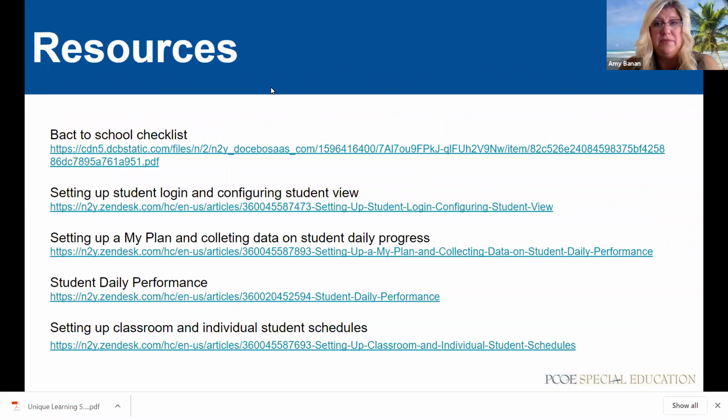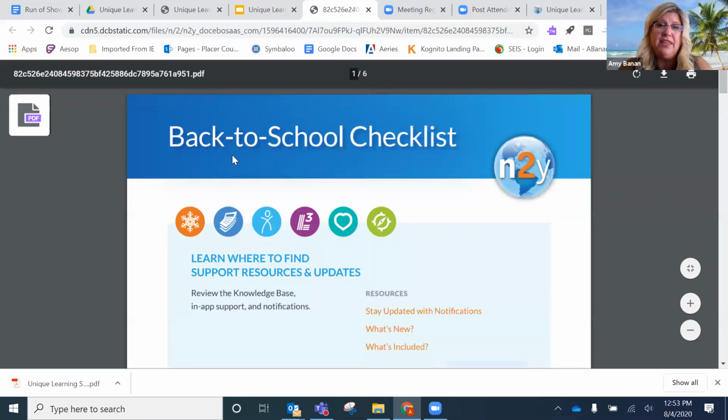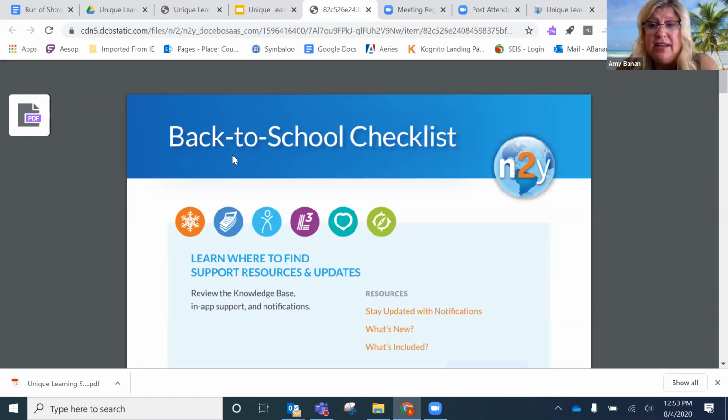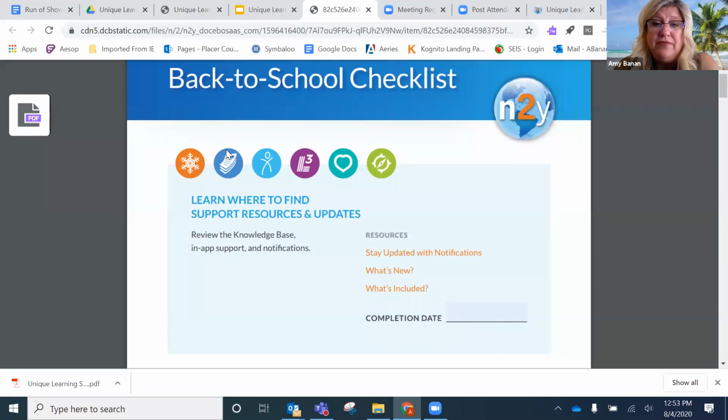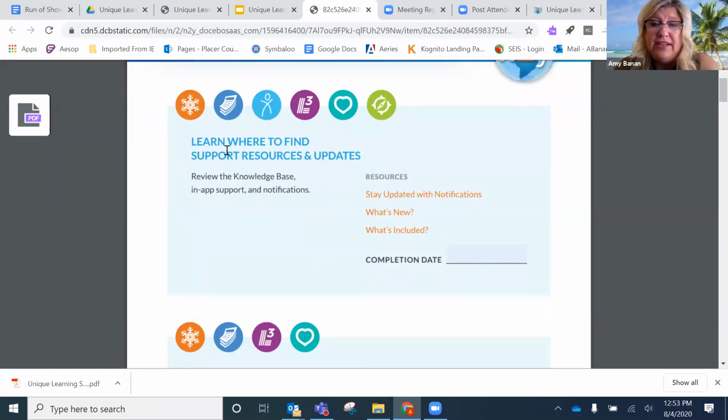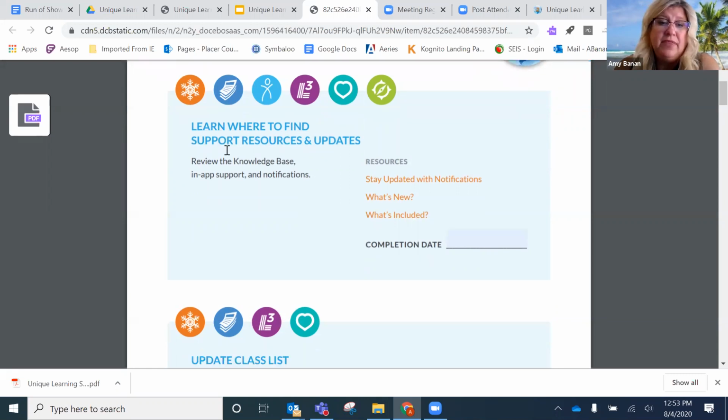So I created a resources guide, and I'm just going to click on this one. It's the back to school checklist. I thought this was super handy to use as a reference, and you can find this on their website. So it has a ton of resources with links to find exactly what you need.